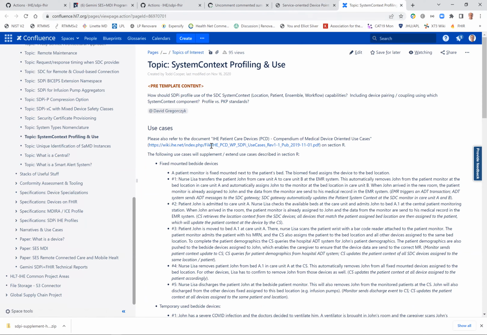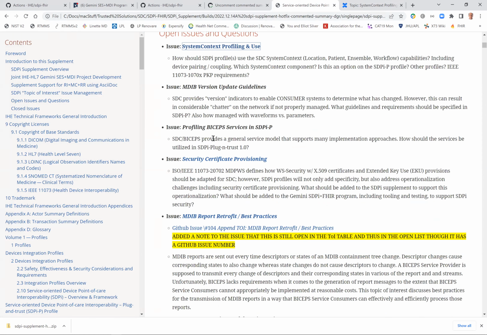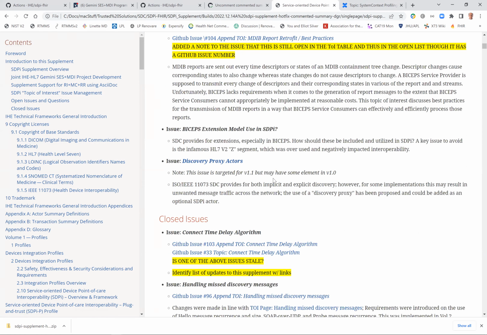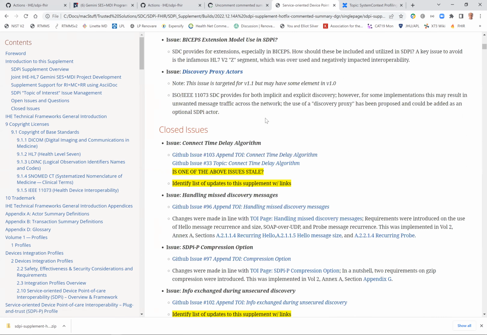You end up with this system context and profiling use right here. This is the context, the open issue. We haven't pulled a GitHub issue because we haven't resolved exactly how we're going to do that. So that's in this open question. The links in here, where appropriate, go to that Confluence page. So they're open, we have a little summary item, but then you can go see who's been talking about it and where we're at.